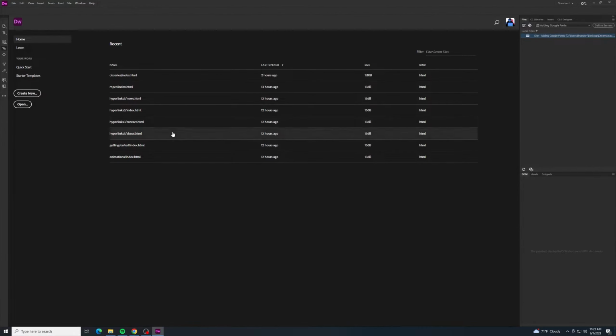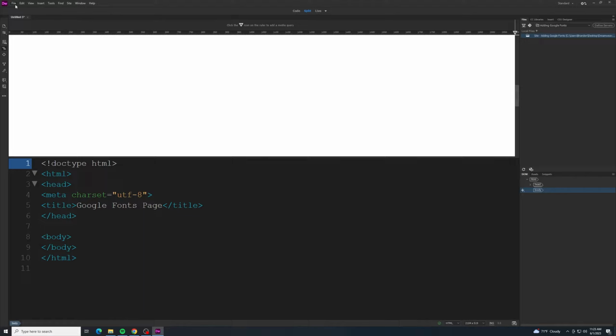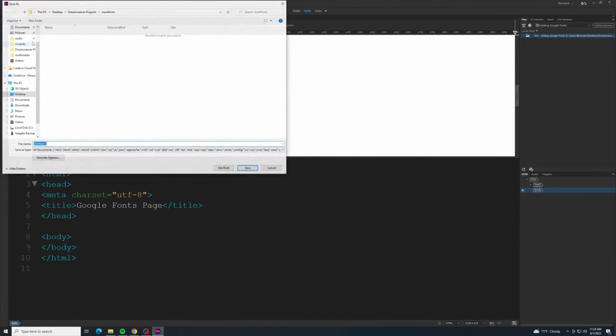and then Save. Now we're ready to create the page, so we'll go up here to File and New, and make sure it's New Document, HTML, None, and then for the title we will call this one Google Fonts Page, and Create. Finally, we'll go up to File and Save As, and then find this folder that we just created, the More Fonts folder. We'll open that up, and in here we're going to call it, you guessed it, index.html. Then we'll click Save.